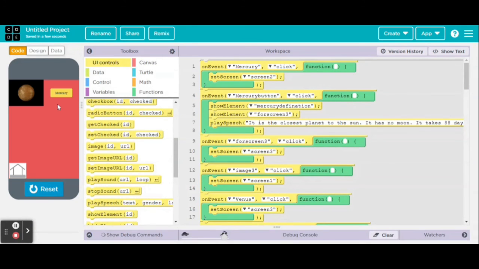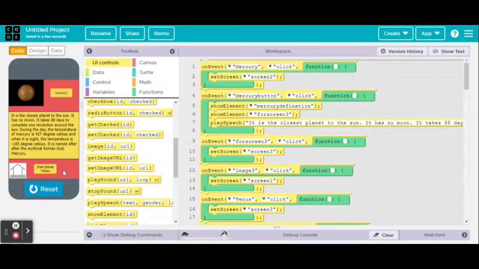Then I'll click on Mercury. It is the closest planet to the sun. It has no moon. It takes 88 days to complete one revolution around the sun. During the day, the temperature of Mercury is 427 degrees Celsius, and when it is night, the temperature is minus 183 degrees Celsius. It is named after the mythical Roman god Mercury.